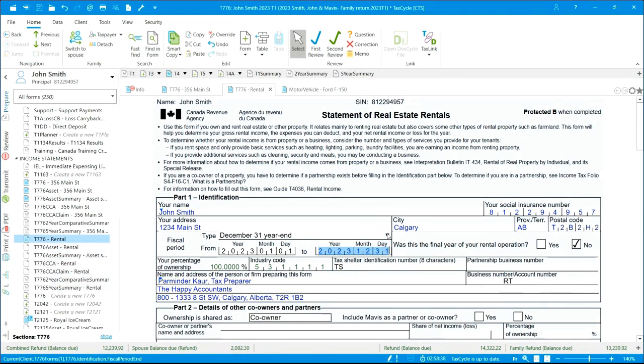Another thing I would like to mention that could be handy: you can choose closing a rental operation from this drop down, if that's your closing rental operation. Then this field will be editable, so you can type in the date that you want. Also on the right side, the question, was this the final year of your rental operation, will be automatically marked as yes. So let's go back to December 31 year end, and we are good with this.